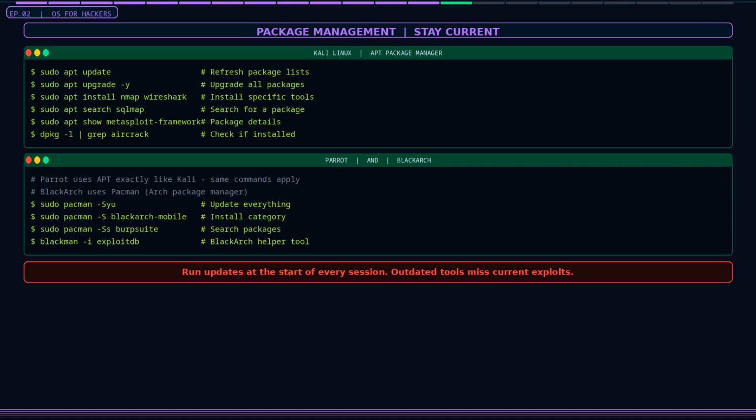You can install multiple packages in one command by listing them all separated by spaces. apt search lets you find packages by name or description. This is useful when you know what type of tool you need but not the exact package name. And dpkg with the list flag shows you all installed packages, which you can pipe through grep to check if something specific is installed.